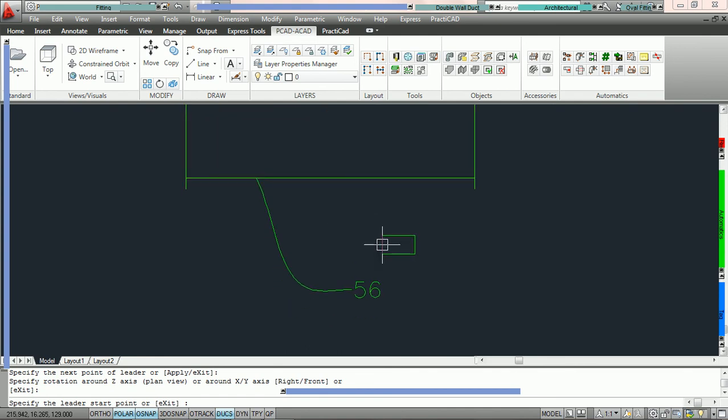So the first option is, do we want a leader line, yes or no? Second option is to choose the dimension style you'd like the leader line to follow. And the third option is to choose between the arrow or the spline.